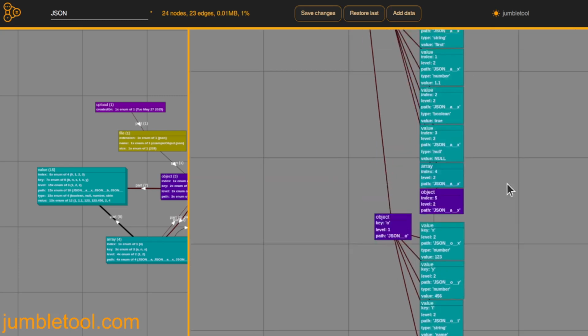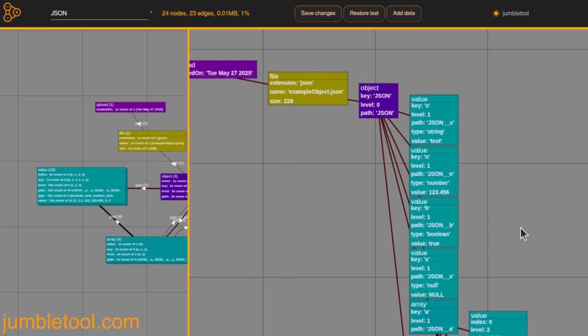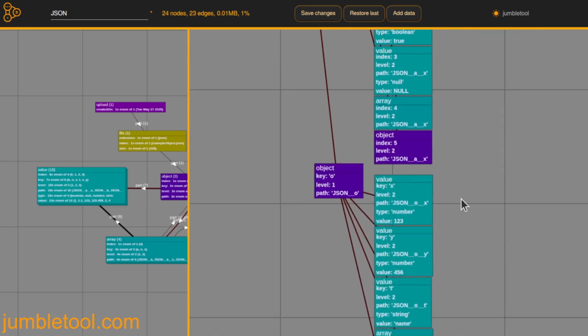Please note that the nodes have properties such as key, level, or value. The properties store data details. The key property stores the key of the item if it was part of an object. The index property stores the index in an array. The level property says how far the node is from the root node. The path property is a concatenation of all keys on the path from the root node. And finally, the type and value properties contain the value of the primitive data types such as strings, numbers, booleans, and nulls.